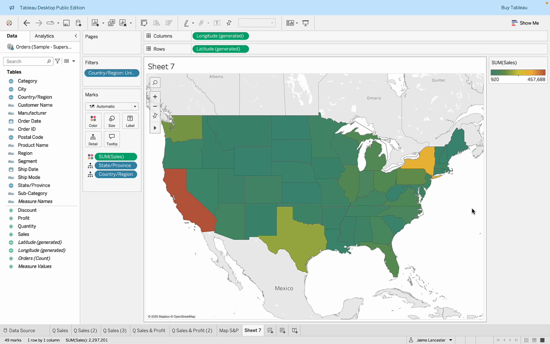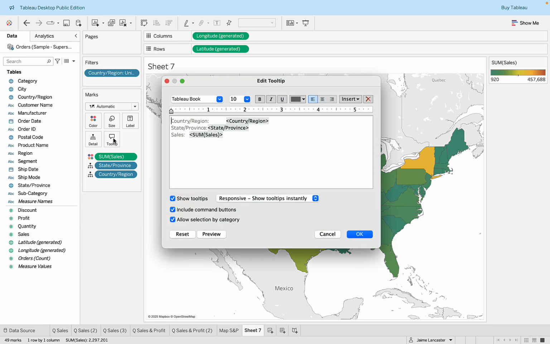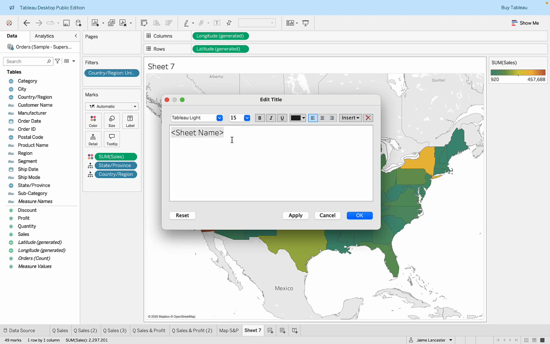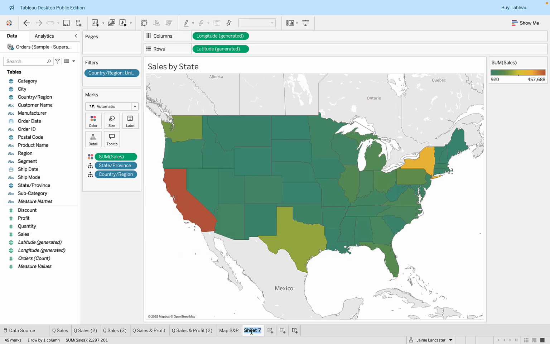Now, if we have a good tooltip, let's address our tooltip really quickly. Let's go state above country. Actually, we don't need country at all since we're all in the United States. State and sales. There we go. Texas, sales 170,000. Pretty good. We can leave this looking solid. So we'll change our title to sales by state. And we will call this tab map sales.